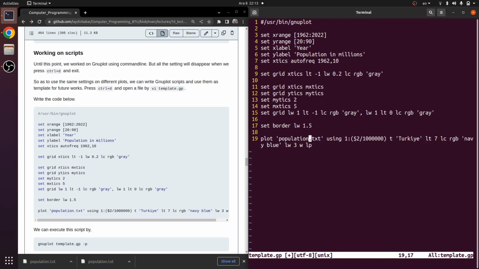You will see that we set the x range, we set the y range, the x label is year, and xticks autofreq starting from 1962 and increasing 10 by 10, and we have set grid xticks commands here. We have additional grid lines here, and we modify those grid lines. We set our border line width to 1.5, and then we just plot our figure here.